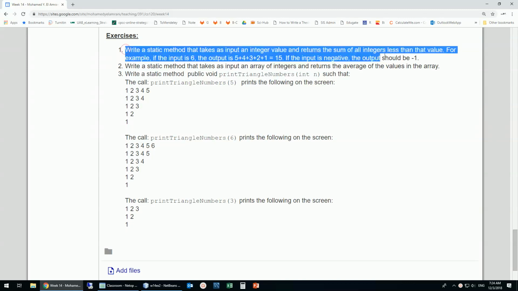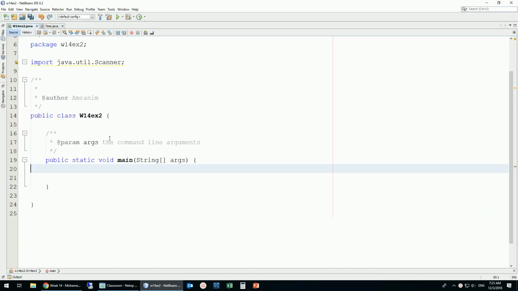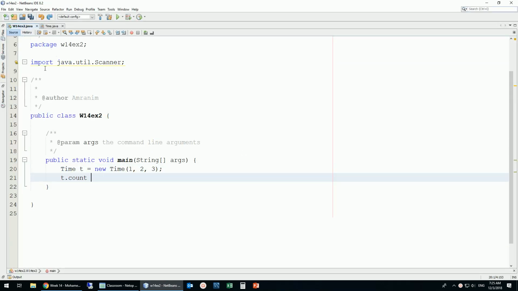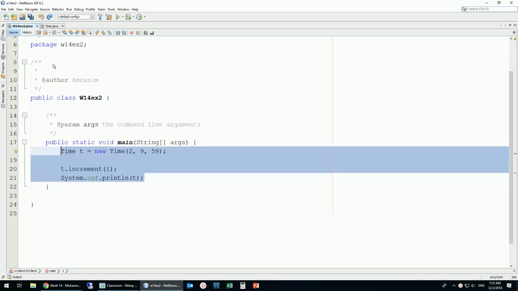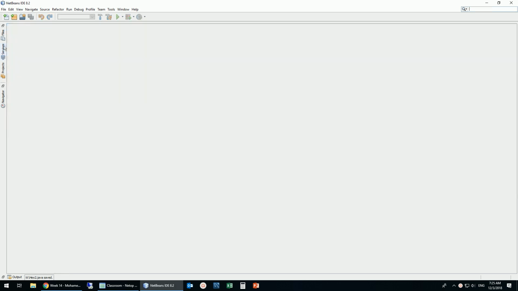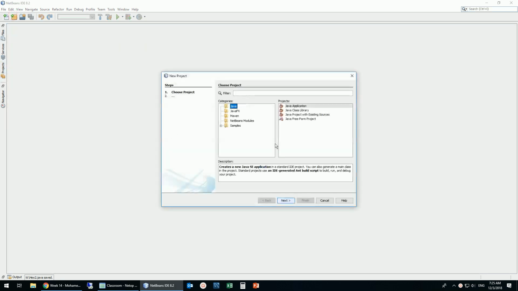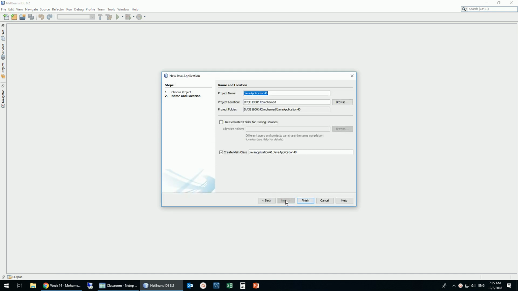Okay, we would like to do this exercise, and I'd like to introduce to you these static methods using this exercise. Now, if I'd like to answer this question without static methods, what I would do is this. Let me just cancel, bring back how it was. Okay, this is how it was before. Let's close this and create a new project. I'm going to call it week 14 static exercise 1.